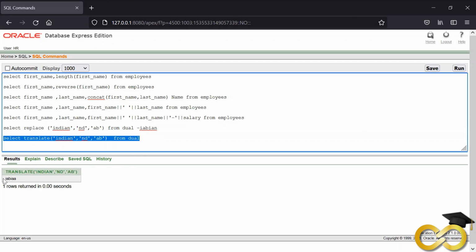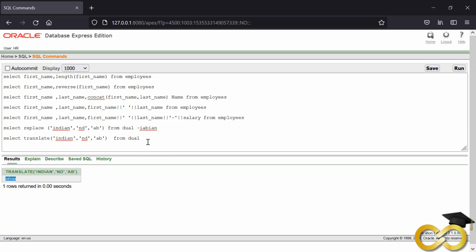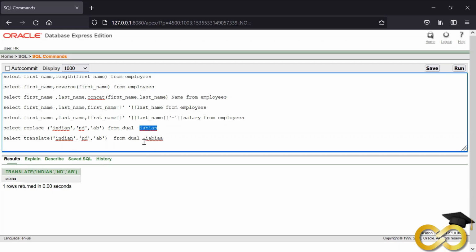I'm getting some output, and this is different from what we got for replace. So here is one output and here a different output. What is the difference between them? Mostly, if we use a single character to replace, both replace and translate have the same functionality. So there are no changes in this.